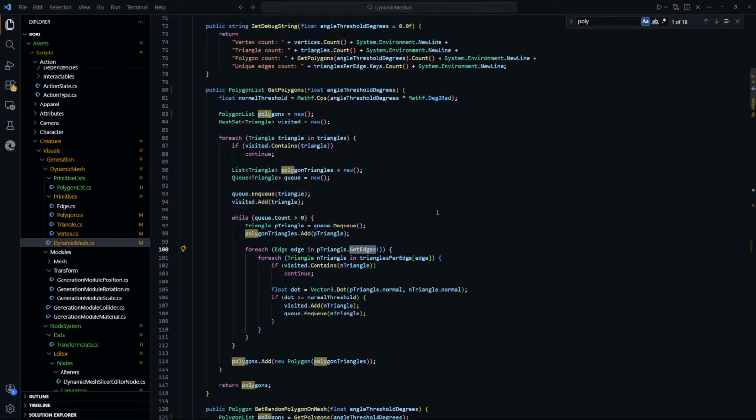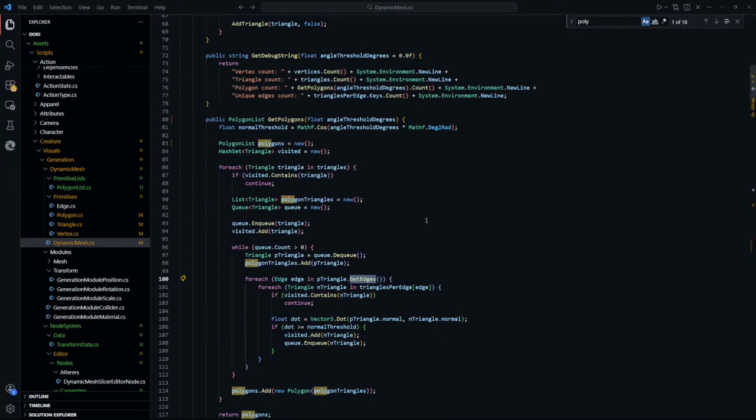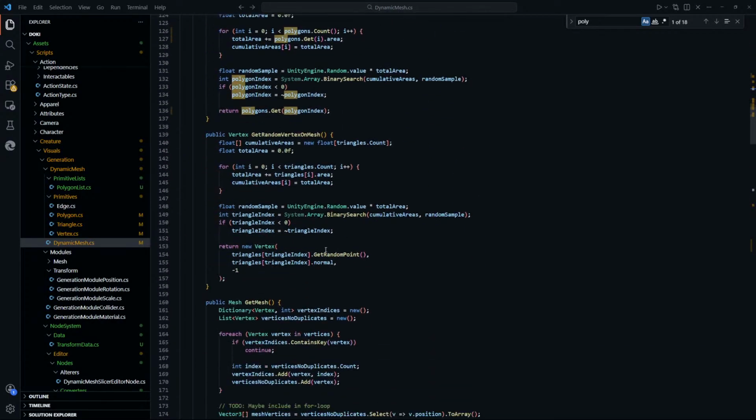Get edges. It has to be, it has to be, it has to be. Add.